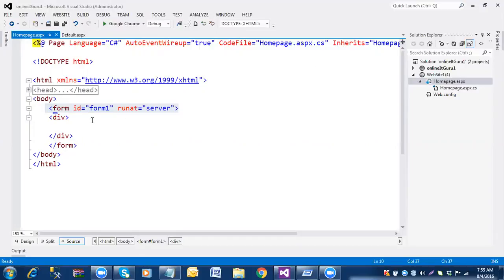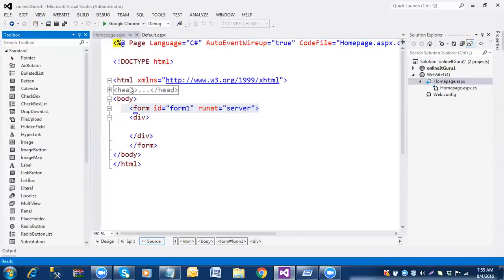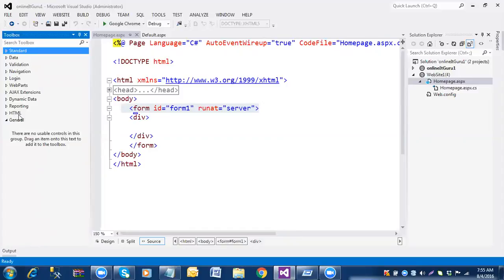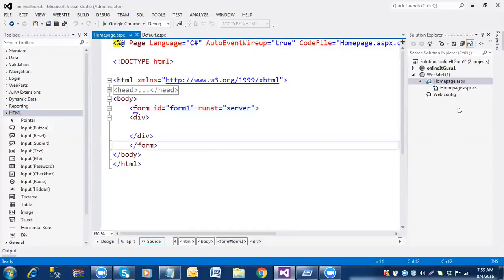Yeah, thank you. The page content should be from the body tag to the closing body tag, and the server side logic should always be inside the form tag. Now go to the toolbox. These are all standard, and this is especially for HTML: client side page designing, server side page designing.